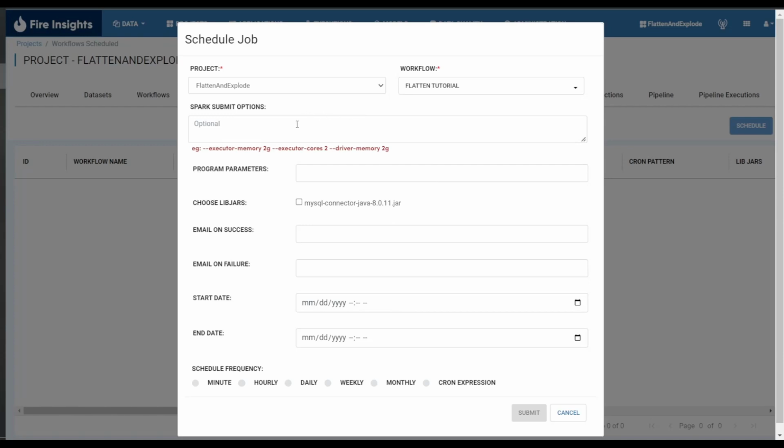Next, we have our Spark Submit options and our program parameters. These are both similar to the options that are shown on the execution page. We can also choose our library jars. Another option provided by Sparkflows is to email on success and email on failure. These will allow us to receive alerts when our workflows are either executed successfully or fail at some stage. This can be important for properly monitoring your systems.